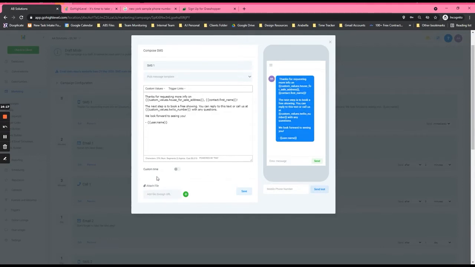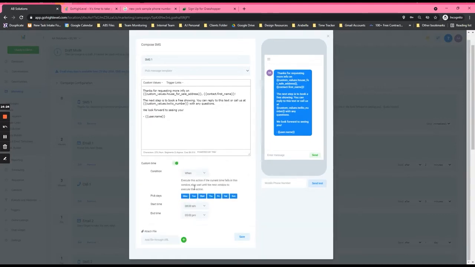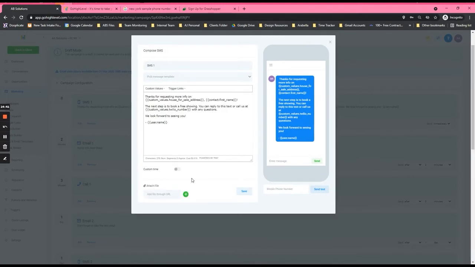You also have the option to select a custom time. When do you want your SMS to be sent? So for example, we have different conditions right here. This message will be sent Mondays to Sundays between 8 a.m. to 5 p.m. But if you're not quite particular with this part, you can just toggle it off. You can also attach some files right here if you want to include some attachments on your SMS.